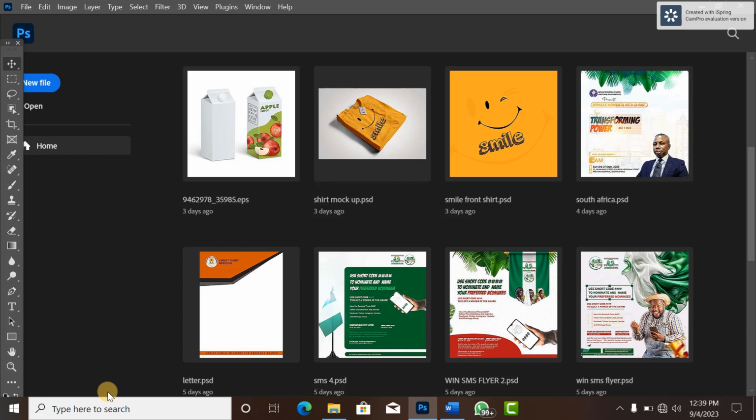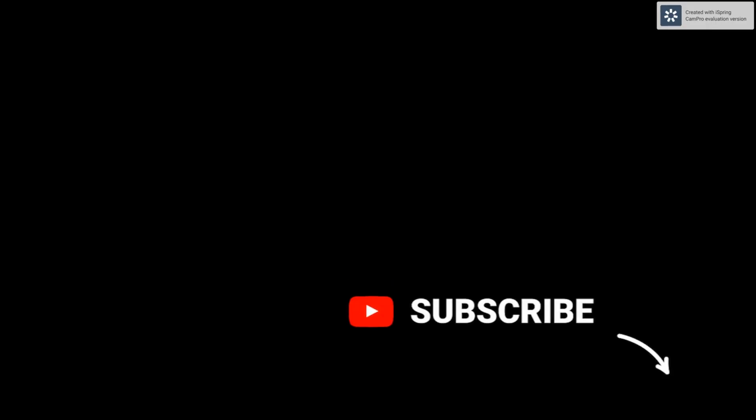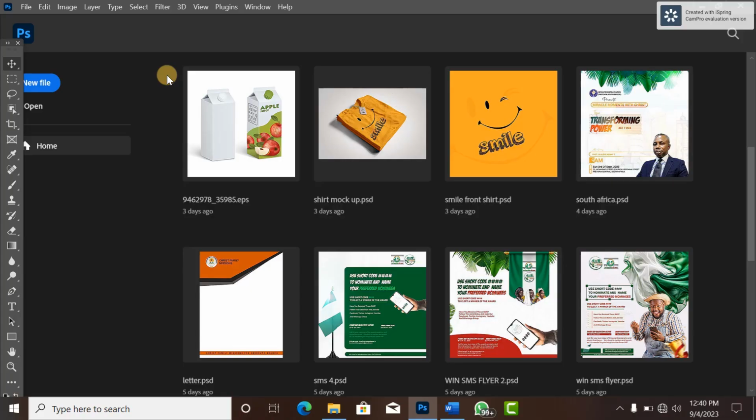In this tutorial, we'll be learning how to create a birthday flyer design. A lot of people have been asking me how to design a birthday flyer in Photoshop. Some people are familiar with Canva, which is also a great app that you can use. But now we'll be using Photoshop to design a birthday poster flyer.